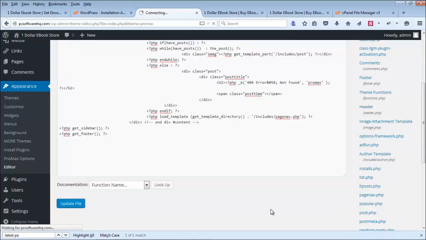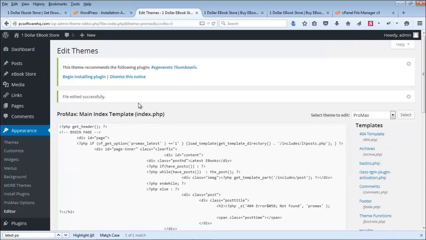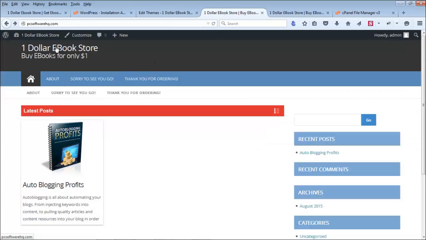So now let us save this one. Okay, now it is saved. Let's go to our home page and see how it is. Okay, so now it is changed to latest ebooks. So this way, first you need to add the product, you need to set the price. Once the product is added, then you have to create a new post and link the already added product to this new post. That way you can create a really wonderful ebook store.